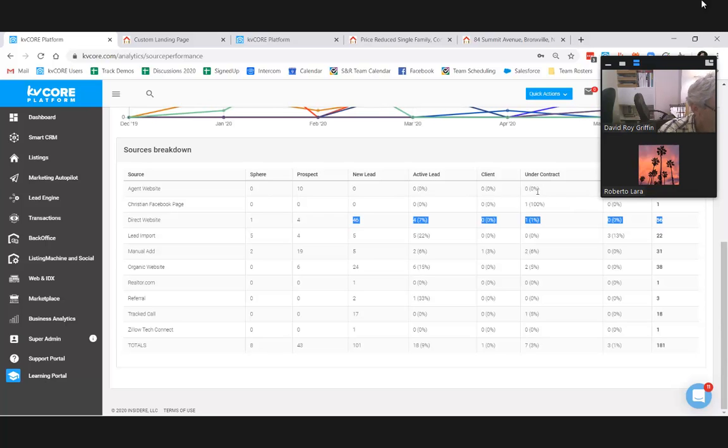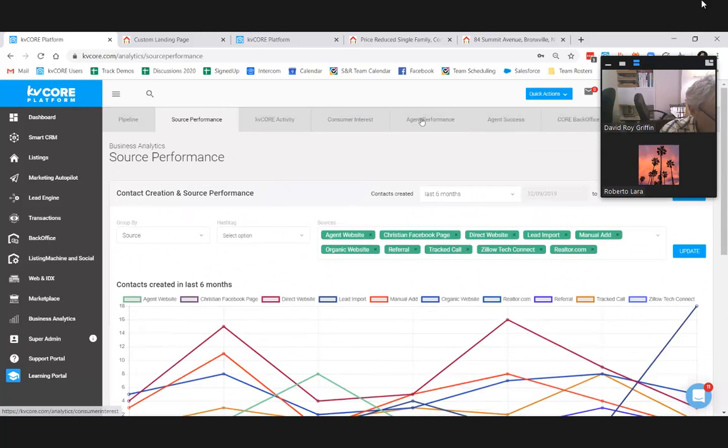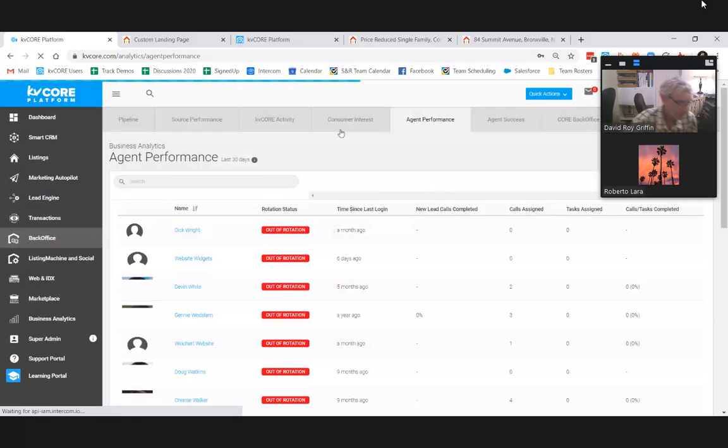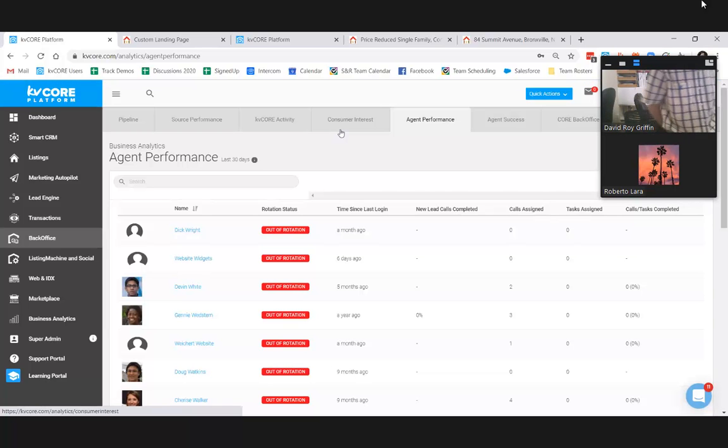And with this information, we can then extrapolate cost per lead, cost per transaction, ROI, etc. Then agent performance. One of the great things about the team system is you can set up agent accountability, and you can have agents that are on the agent accountability or off of it. You can have some that are not impacted by it.